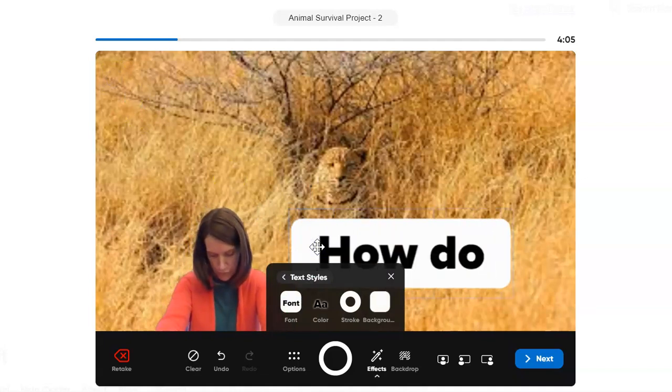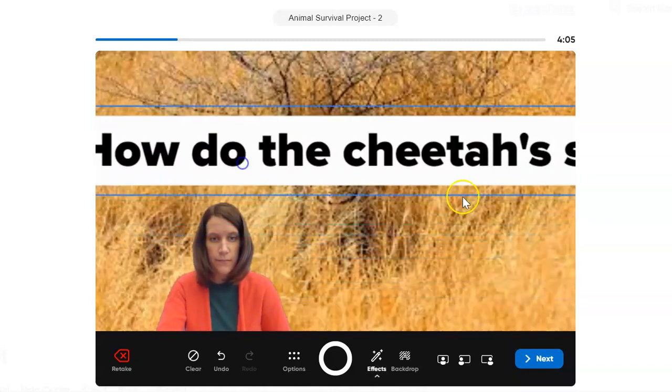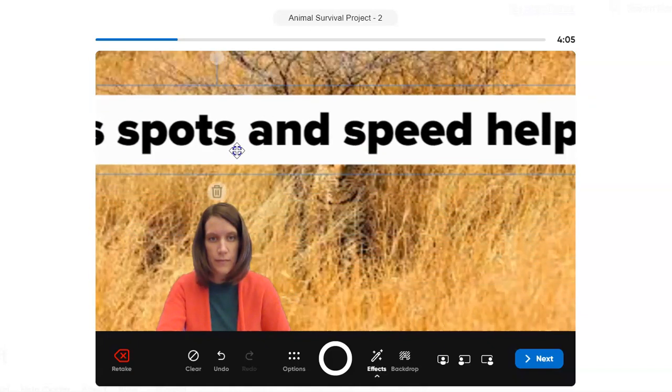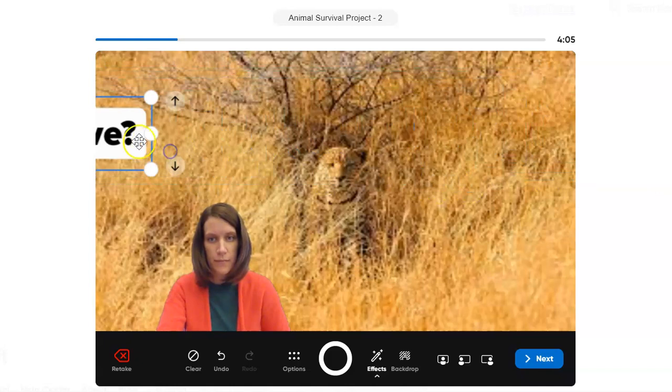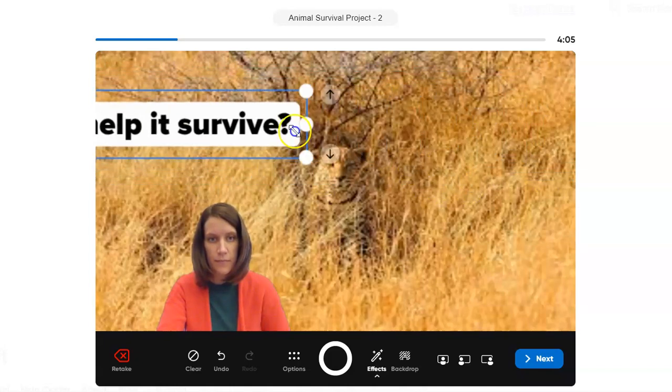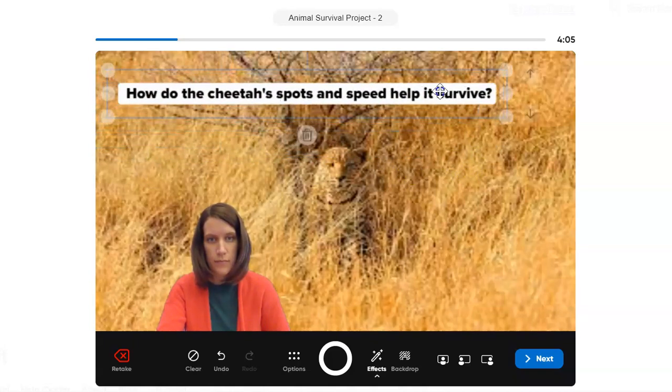How do the cheetah's spots and speed help it survive? Now that I'm done typing my question, now I'm going to make this smaller so we can see it. There we go.